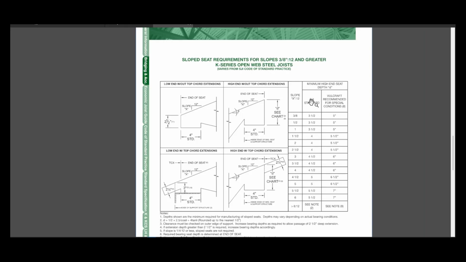Whenever we have a joist slope of 3/8 per foot and more, from Vulcraft also we have a chart for the joist seat depth for K series, low end and high end conditions, with top chord extension and without top chord extension. So go through all these values and remember one thing: these are the SJI standard seat depths, but Vulcraft has some different values based on the sloping condition for the K series joist.